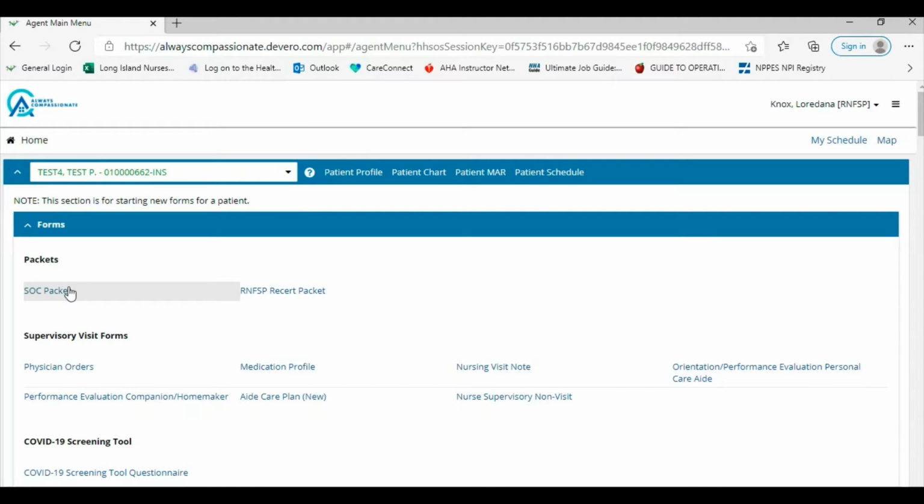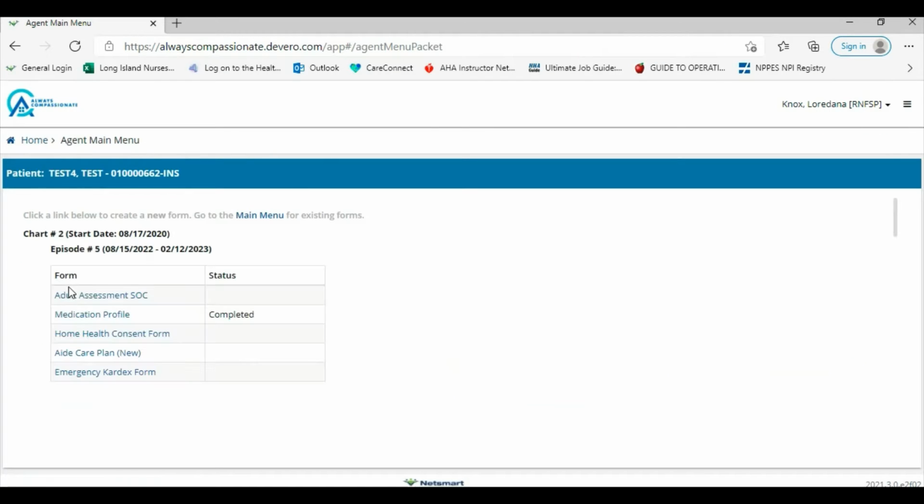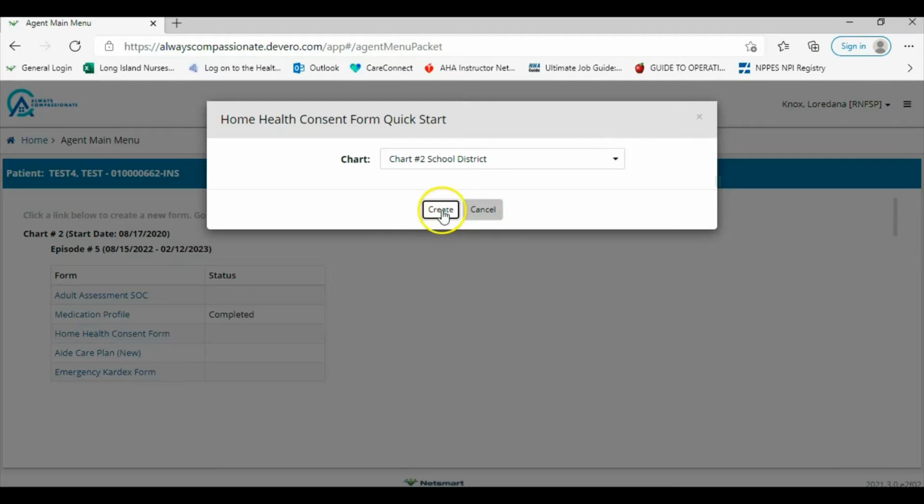We should also have the information on intake. Remember, the intake diagnosis is the primary diagnosis in our chart. Let's open up our start of care packet. We must get our home health consent first. Let's cover our home health consent.